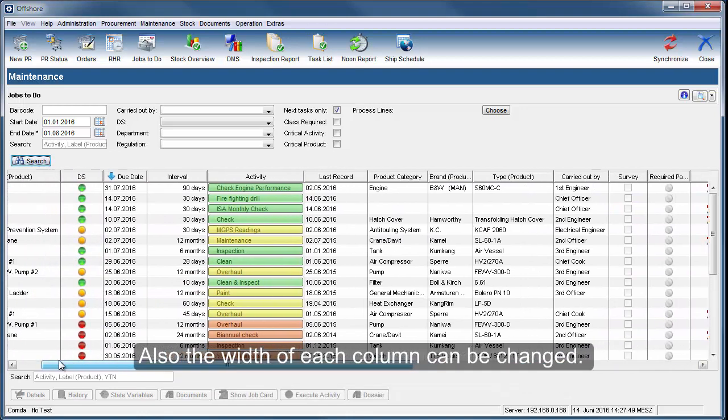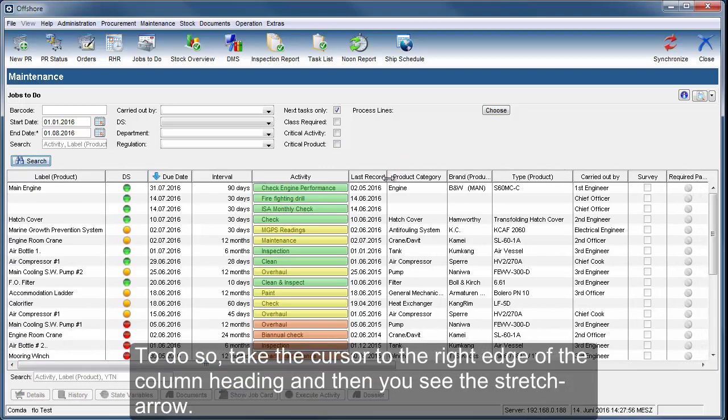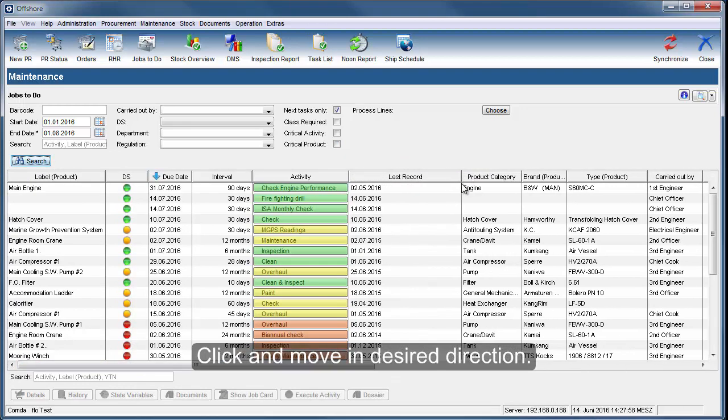Also, the width of each column can be changed. To do so, take the cursor to the right edge of the column heading, and then you see the stretch arrow. Click and move in the desired direction.